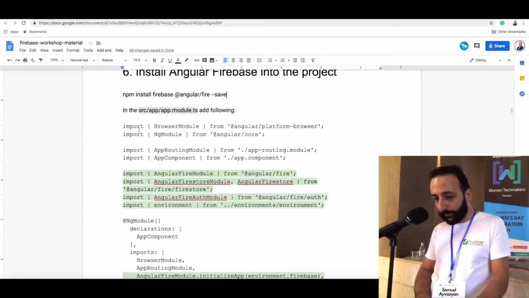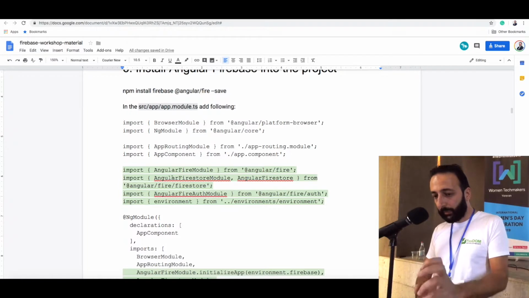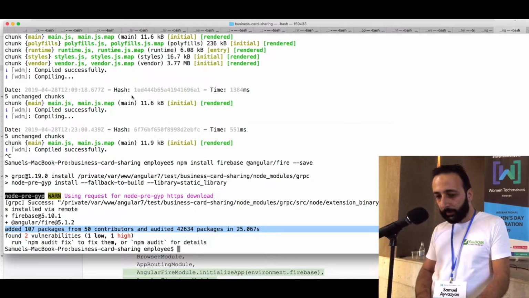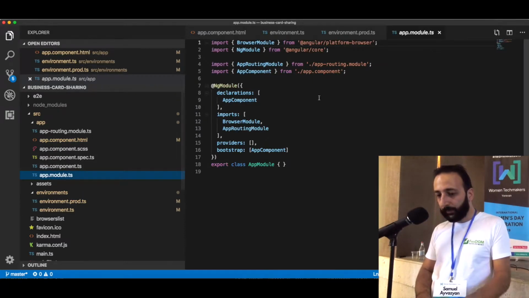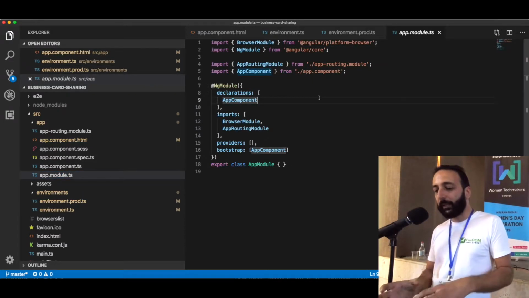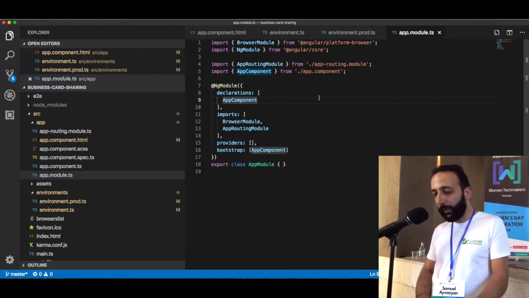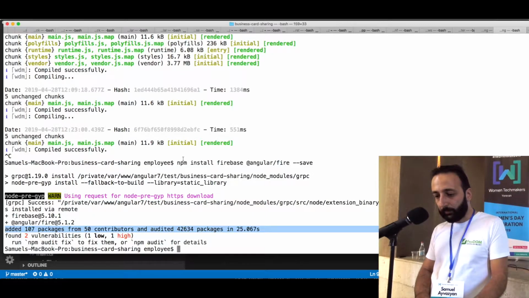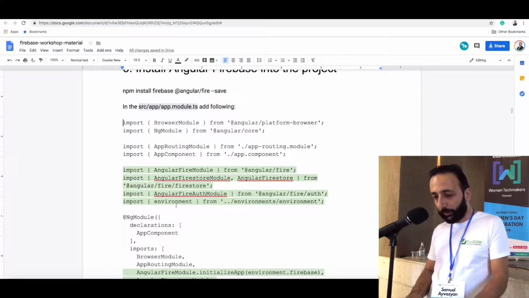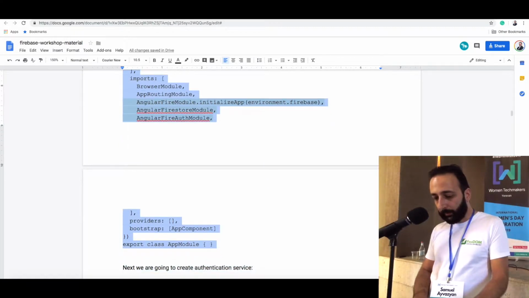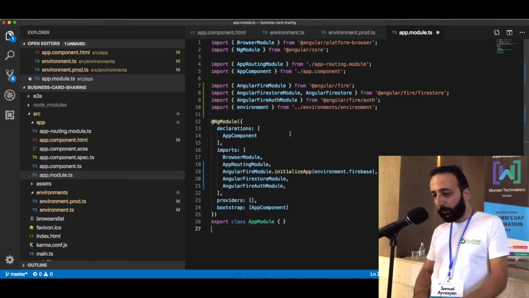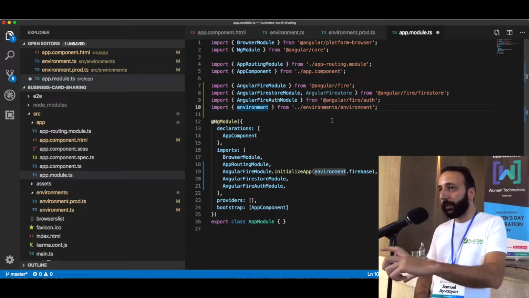Later, you can take this code. So in src/app, let's go to app.module.ts. This is the main section where I'm connecting my modules to my application. So just to save time, we will copy this part and paste it there. This will add Firebase modules to my application, and also the environment, which we took from the Firebase configurations.